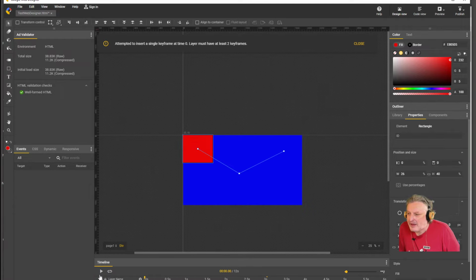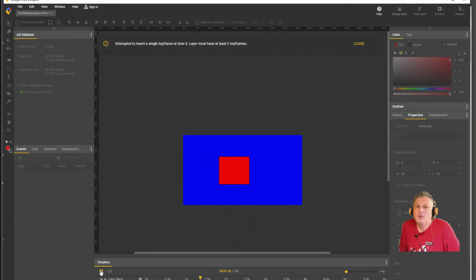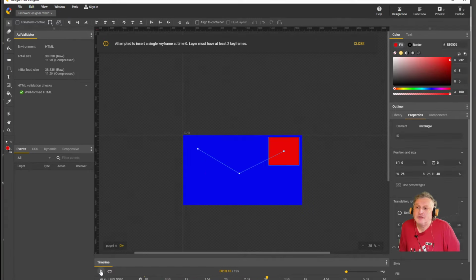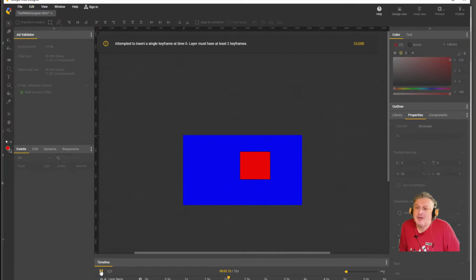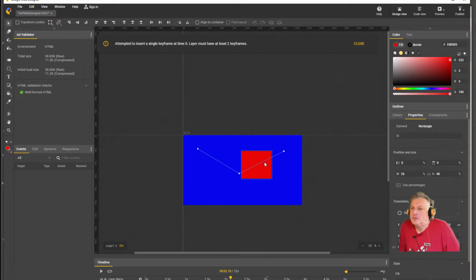If I hit play, it should be doing that, taking 3 seconds, which is a real long time to do that, frankly. Can I modify these curves? Oh, I can add more keyframes to it by being in other places.